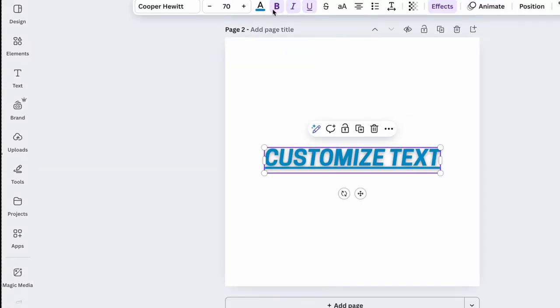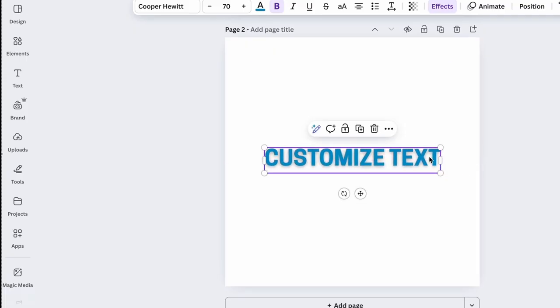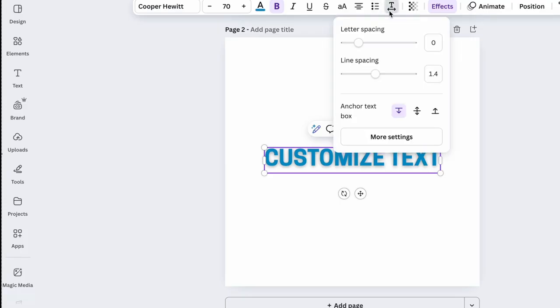Formatting options. Here you can make text bold, italic. For alignment and spacing, you use the alignment tools to place text left, center, right, or justified. The spacing options control letter spacing and line height, which helps keep your design balanced and readable.